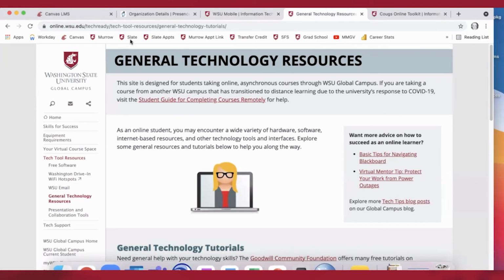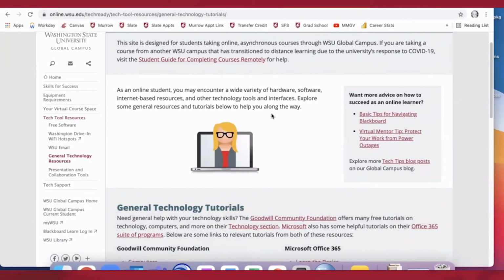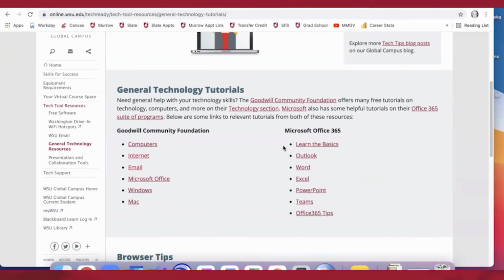So the first one is actually through our global campus, which is our online campus. And it's called just General Technology Resources. And we'll share this URL with you as well. But as you scroll down, you can get help with a lot of different things.